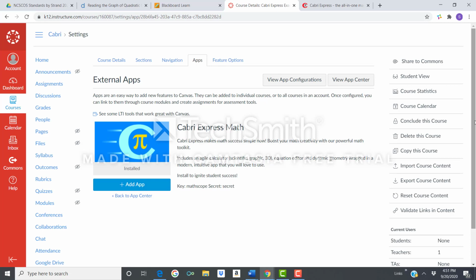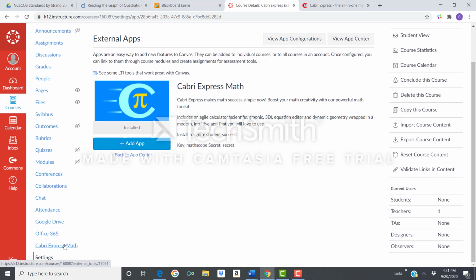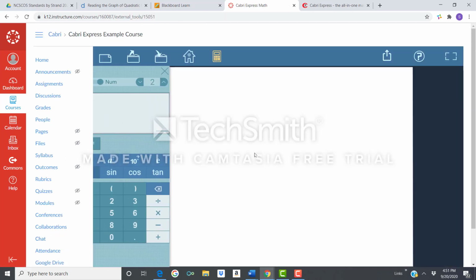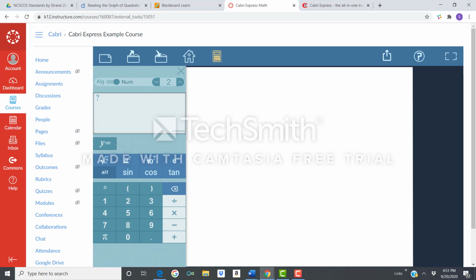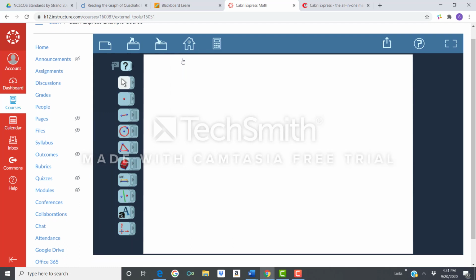Once you've had it installed, once you scroll down here, you'll have the app already installed for you. So you'll be able to go in here and do whatever you want inside the app. So I'm going to go ahead and make an assignment. And knowing what I know about the features that Cabri Express offers, I'm going to go ahead and create an assignment based off of that. So let's add text. And do a couple of sample questions.